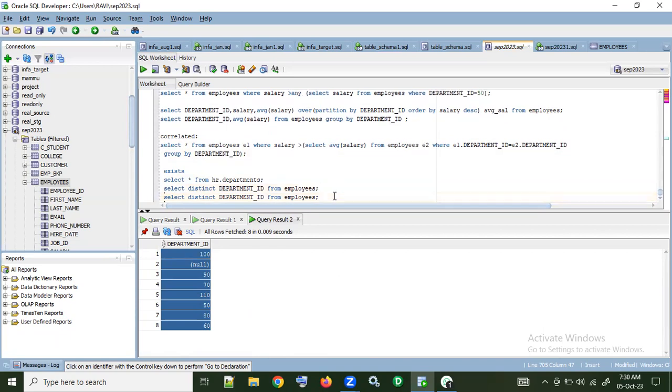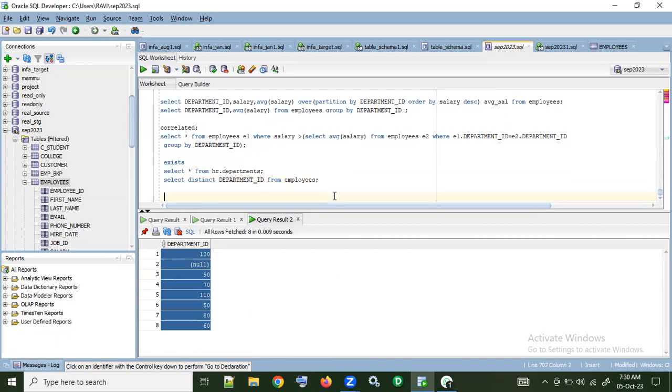So in the department table we have almost 28, but I want to display only whatever is available in the employee table. Only those present in the employee table should be displayed from the department table. Okay, then what can we write? Select star from departments, HR.departments.